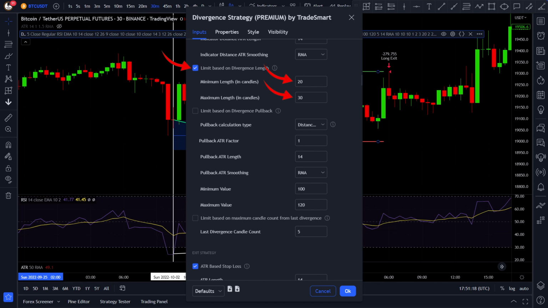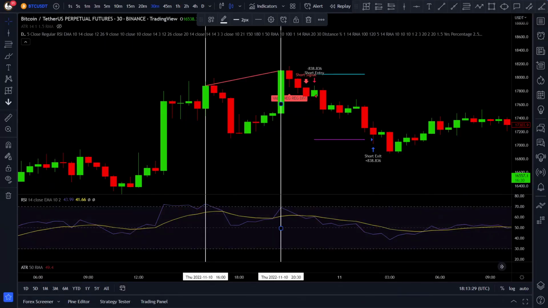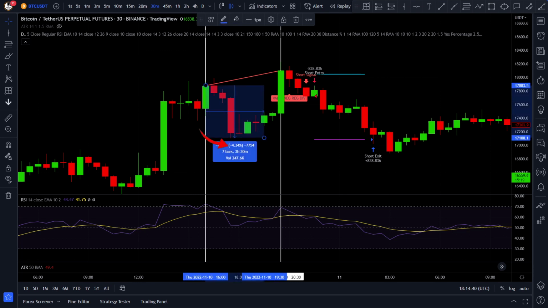The next filter we made for this script is the limit based on divergence pullback. Here you can choose from two types, distance percentage and ATR percentage. First, let's see the distance percentage as that's easier to set up. Let's say I only want to allow divergences that have a similar pullback to this one. To do that, I just have to measure the percentage difference between the first pivot point and the lowest point of the divergence, as this is a bearish divergence.